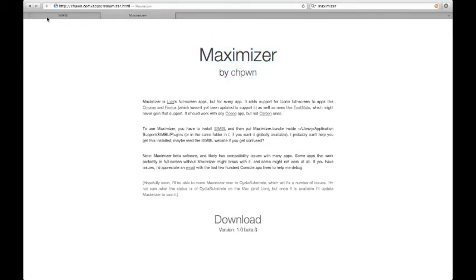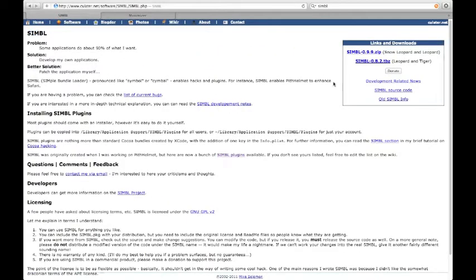I just recently found out about something called Symbol and Maximizer. You can search them up on the internet, but I'll also have the links in the description. They basically allow you to get full screen mode on pretty much any app. Another thing, Symbol only works with Cocoa apps, not Carbon apps.